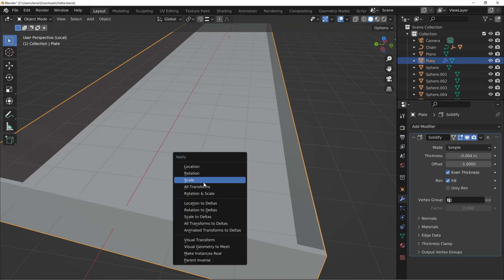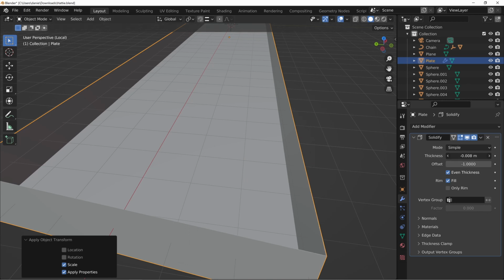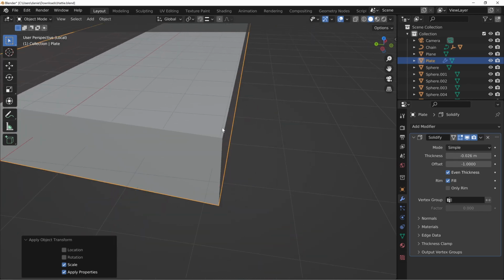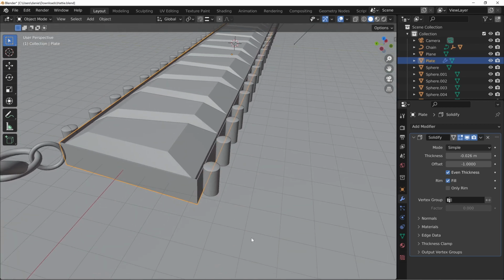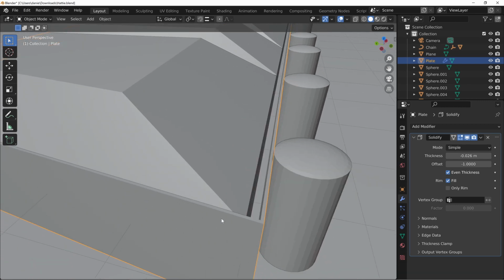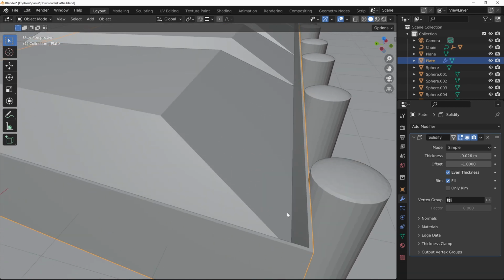Control A to apply the scale, just in case it looks like there was some scaling there, making the solidify look a little bit weird. But you can see on the edge here that we do have some depth, and if we hit slash again, we can see that we at least have something going on there as far as the overall depth is concerned.